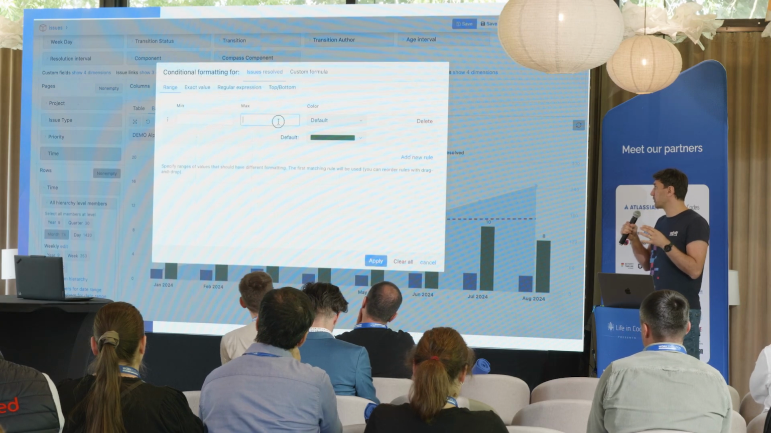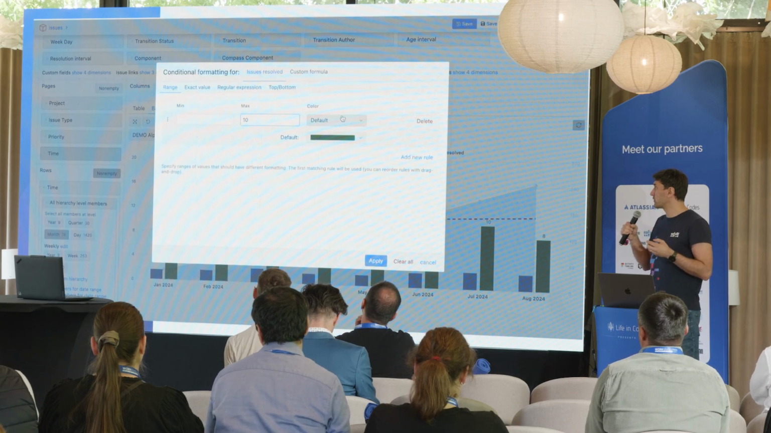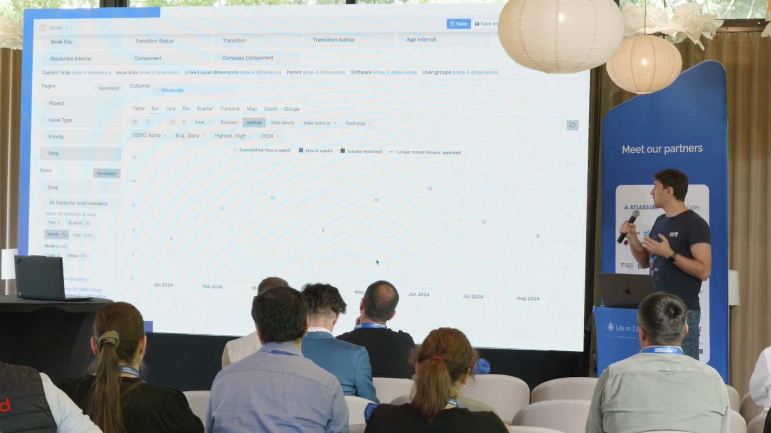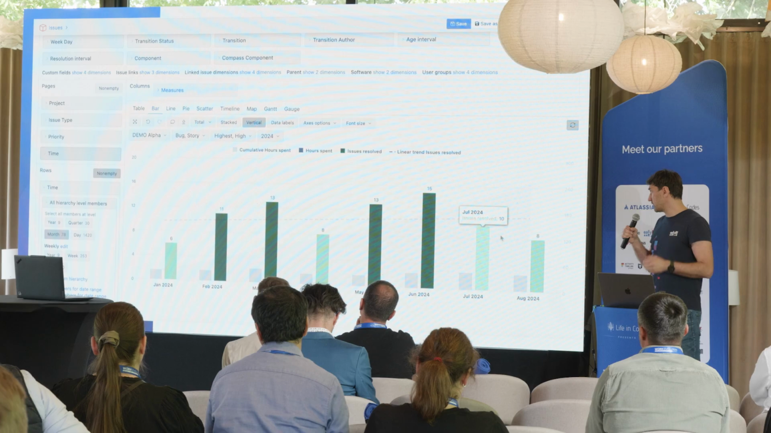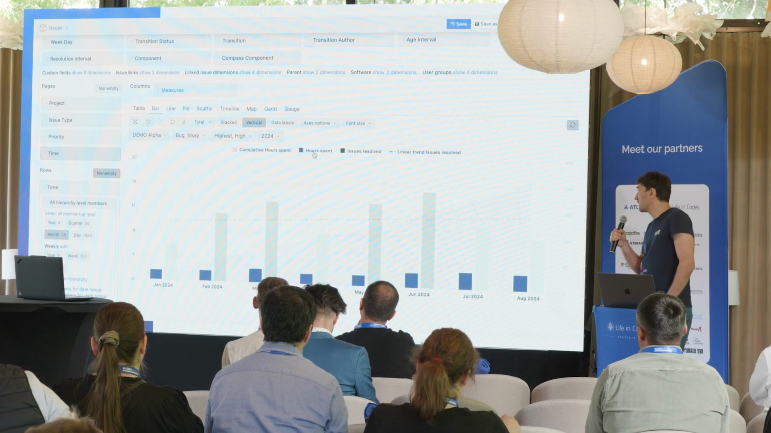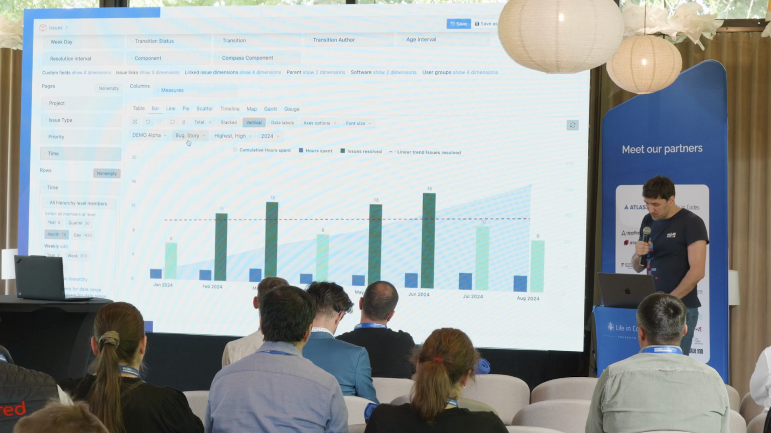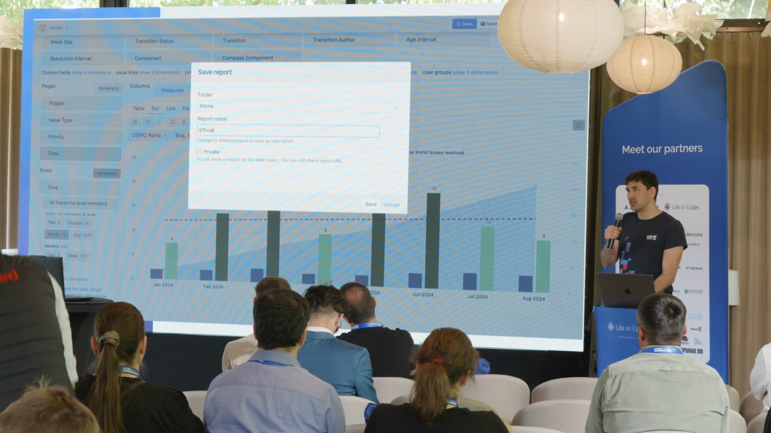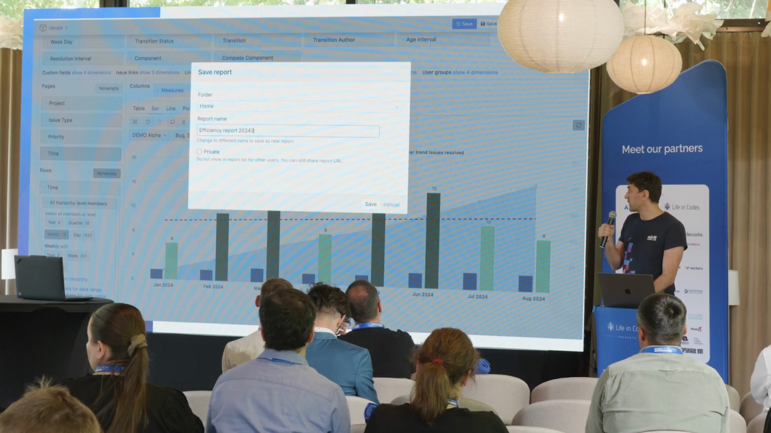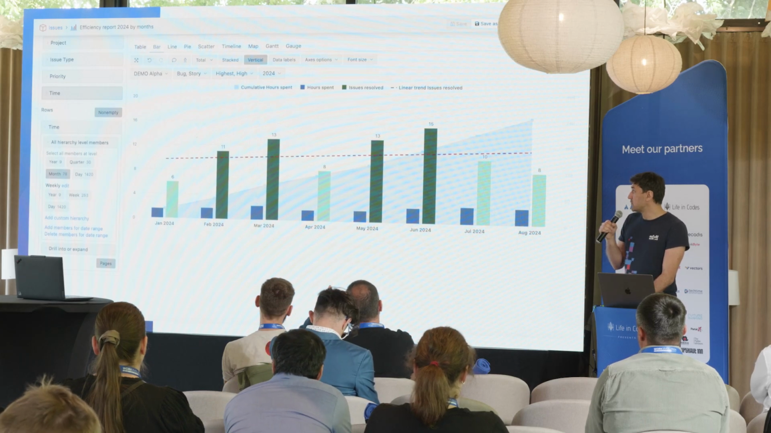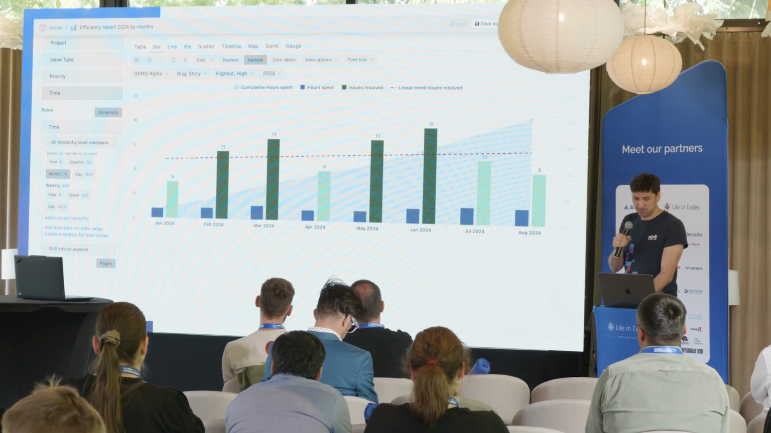In addition, we can also add conditional formatting for charts. For example, if we want to see all the issues below 10 resolved issues per month in a different color, we can do that and we can see all the results available instantly in the chart. And every time you open this report anywhere, whether it's embedded in Jira, Confluence, or embedded elsewhere, you will see the latest data in the report instantly.